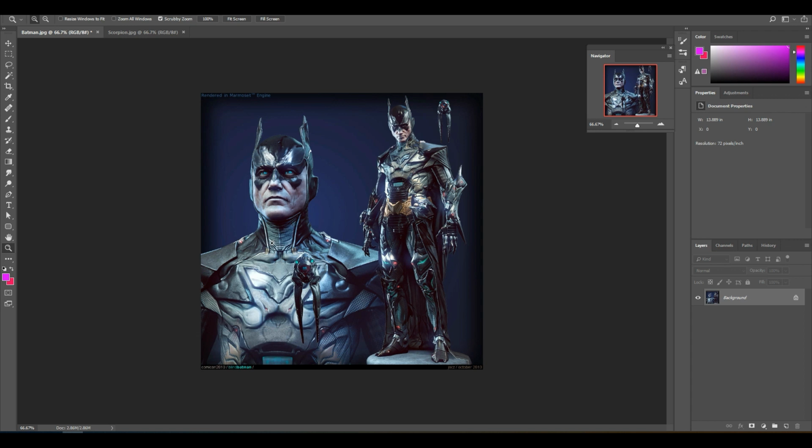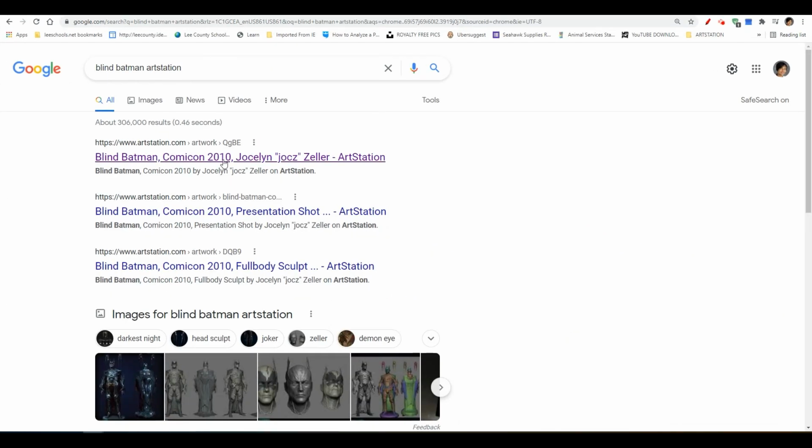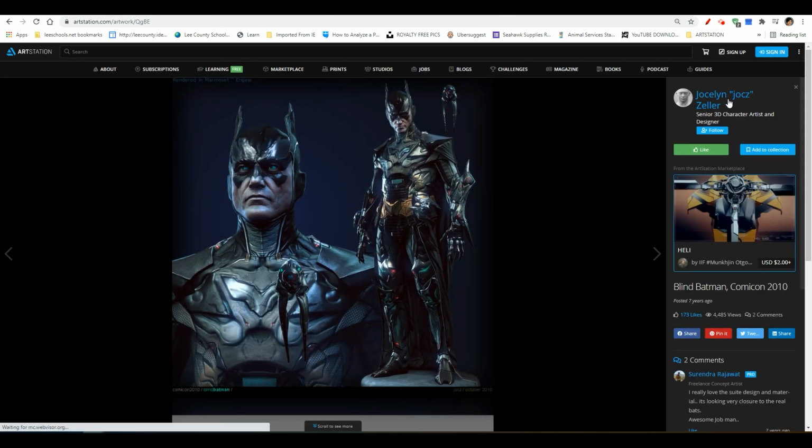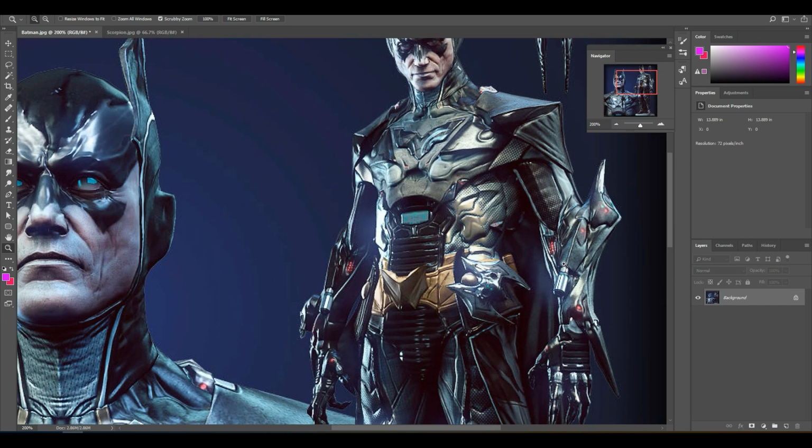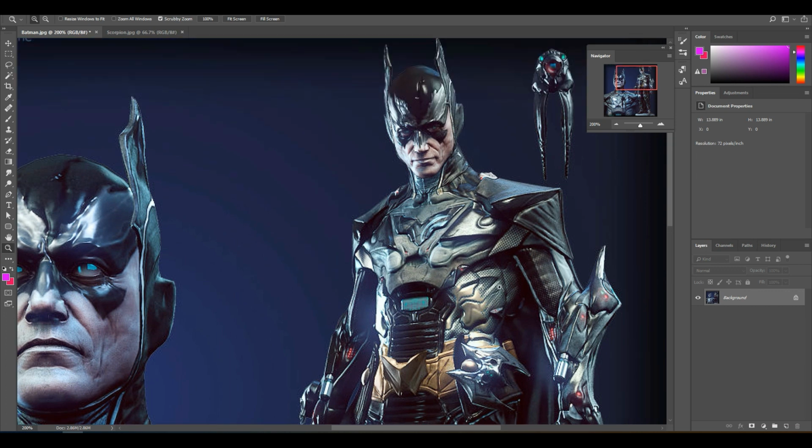Alright, so looking at some examples of work that shows repetition. This right here, I found it on ArtStation. So if you guys want to check out her work, very amazing artist. Her name is Jocelyn Zelder. So check that out. But this right here, you could see, if I kind of zoom in, there's some repetition of interesting shapes here.